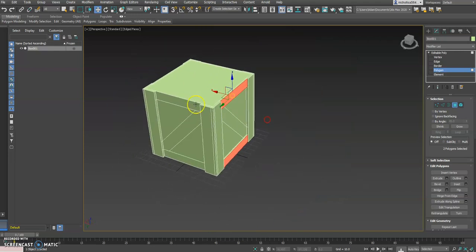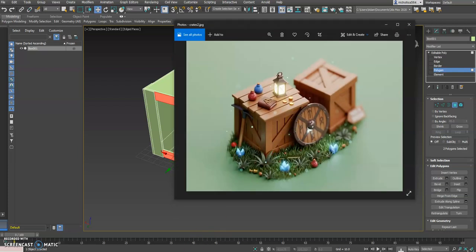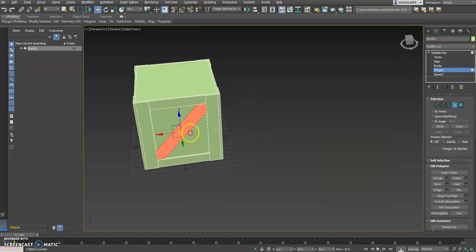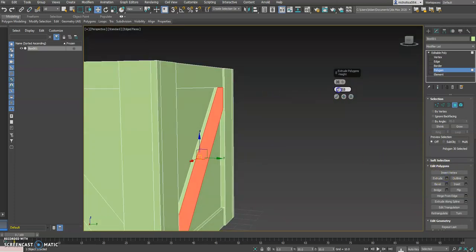Extrude, extrude, and then we've got the middle one, which will extrude, maybe call that 1.5 or something.